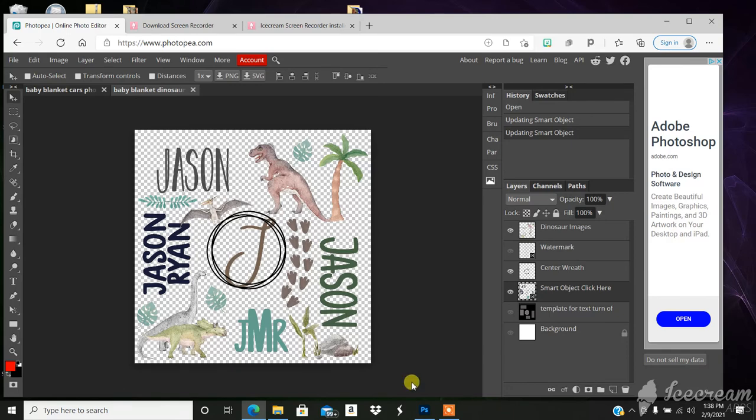Looks pretty easy. I was actually really impressed. I'd never used Photopea before. But you see how this wreath is behind the text? I don't want it like that. I want my wreath below the text, so I can just drag it. Same thing as in Photoshop, you can drag around the placement of objects, which is pretty cool.